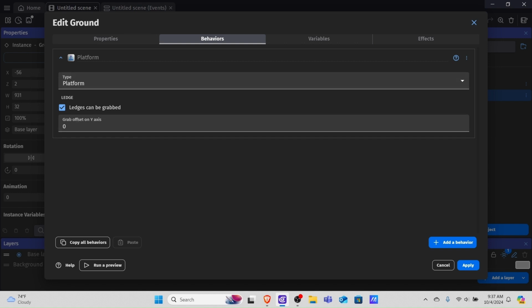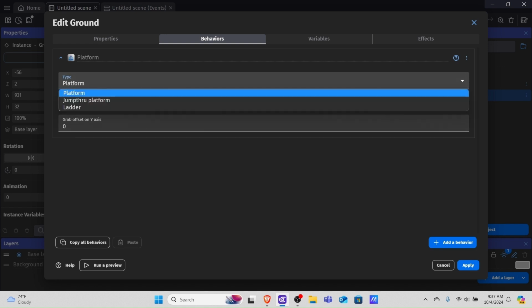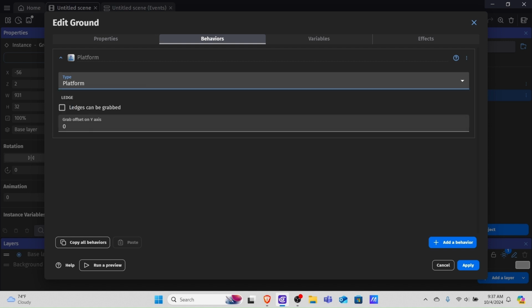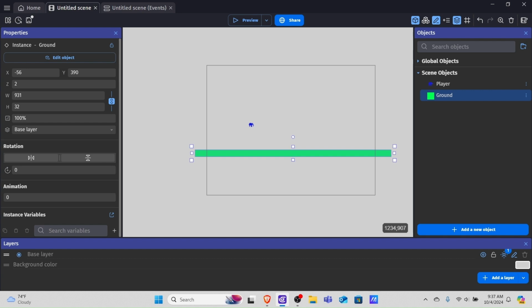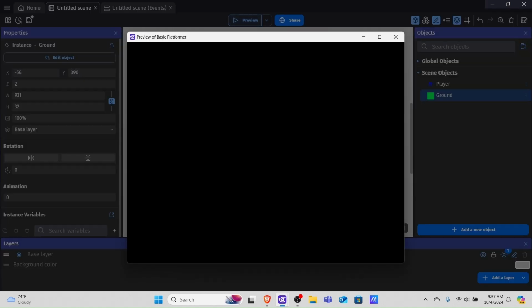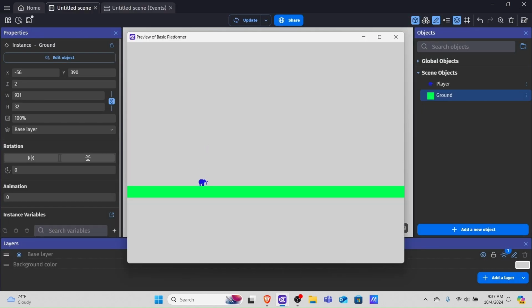So we have this option, ledges can be grabbed. We're going to uncheck that because we're not going to be using that for an elephant. But we also have different types of platforms that we'll get into later. Right now we're going to keep it a basic platform, and we're going to hit apply. And now when I preview, our player will not fall through the ground anymore, and we can actually stand on it.